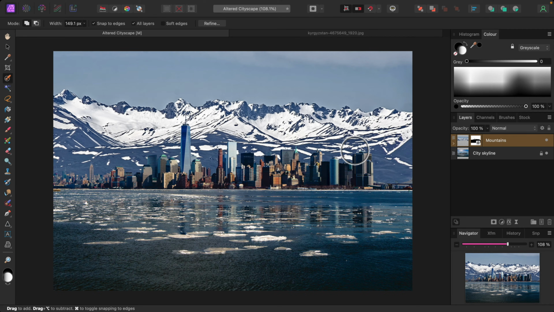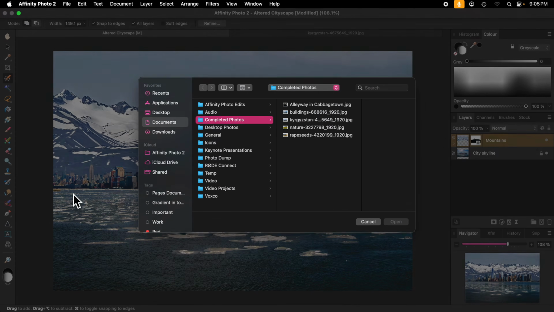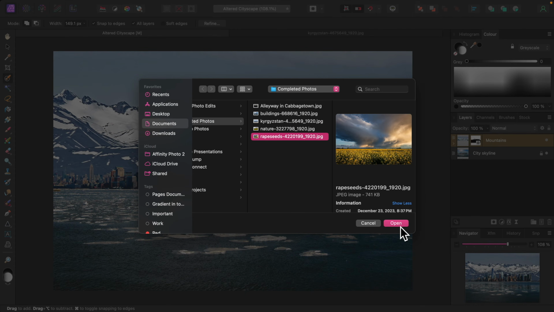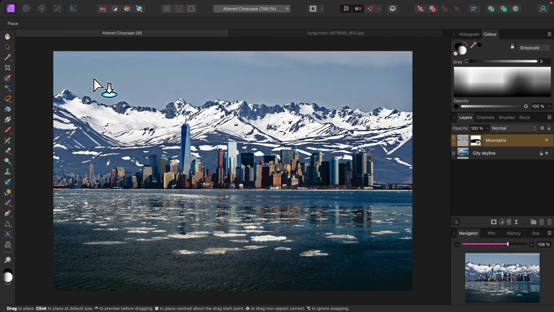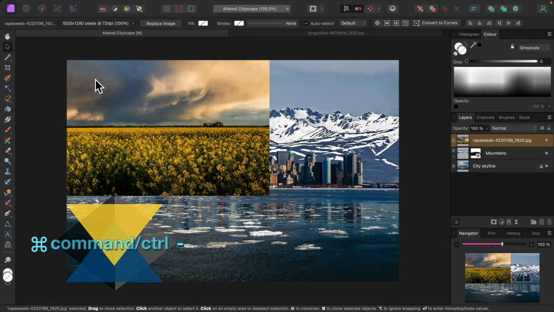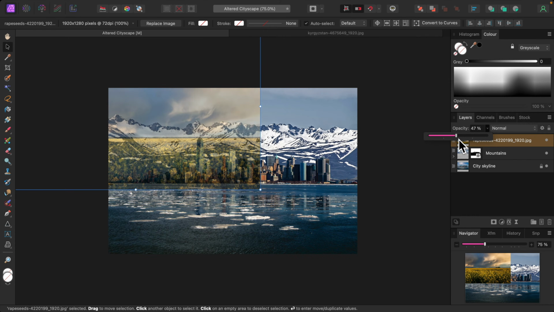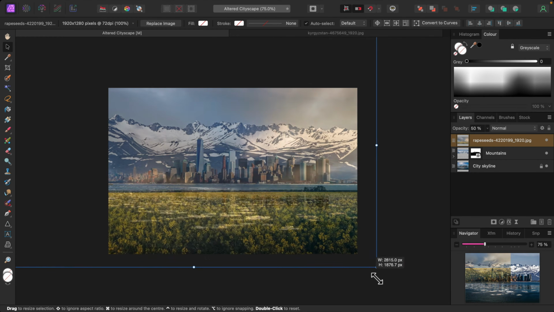Now for the field of flowers. From the File menu, I'll choose Place to bring in the photo. I'll click anywhere to place the image. I'll zoom out for more room. Before I resize and position it, I'll reduce its opacity to about 50%. This way I can see how it fits in with the existing scene.